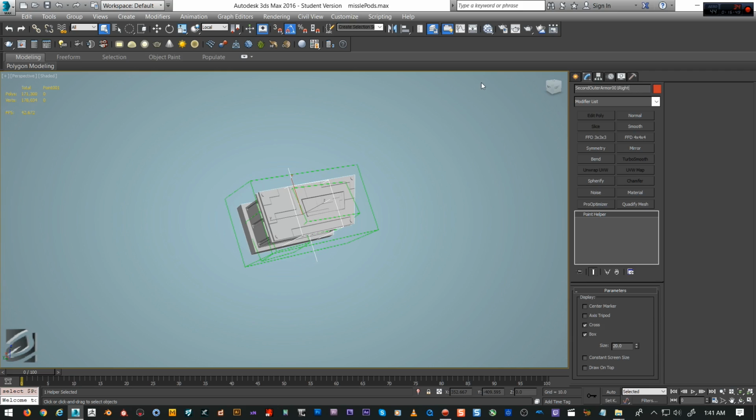I want it to follow the local axis. A little bit big. We're going to shrink that down, and about right there. We're going to change the color to red. Christmas colors, right? Green and red.